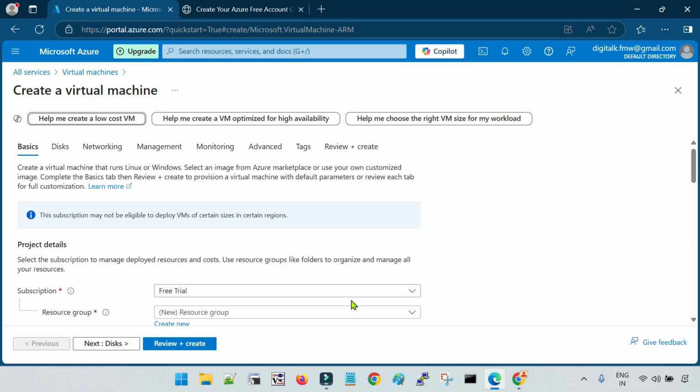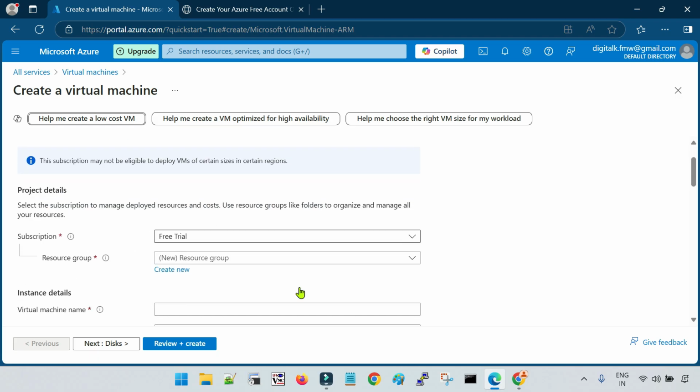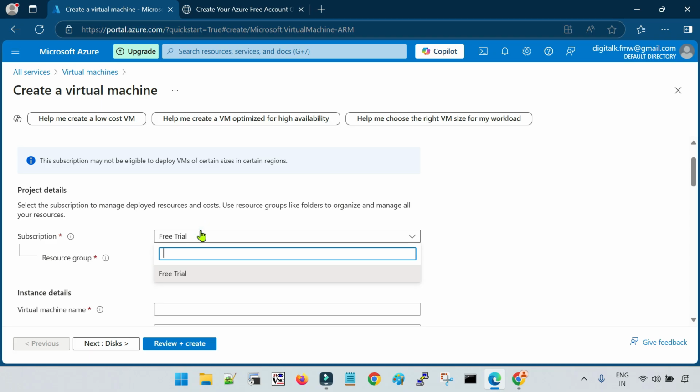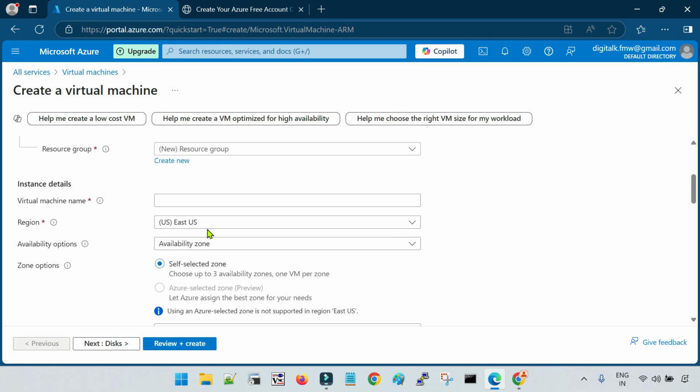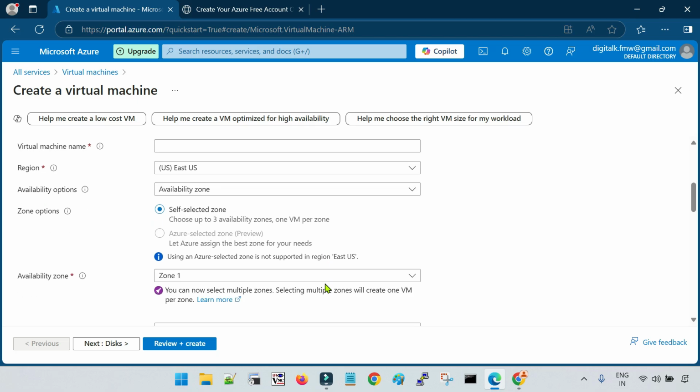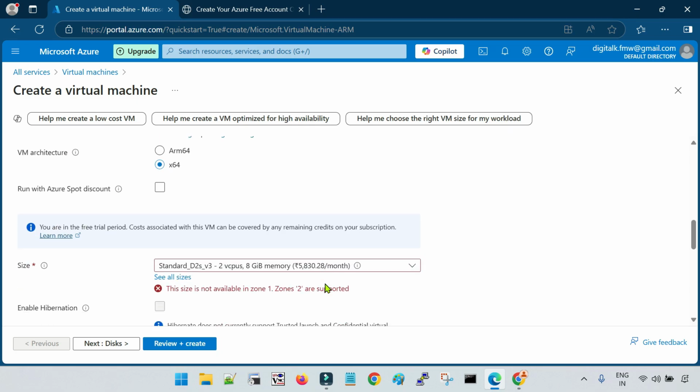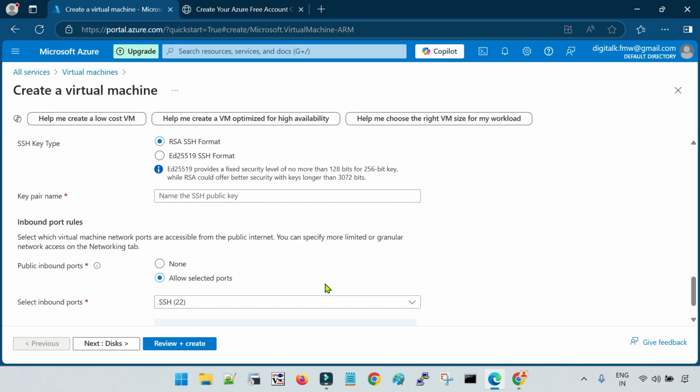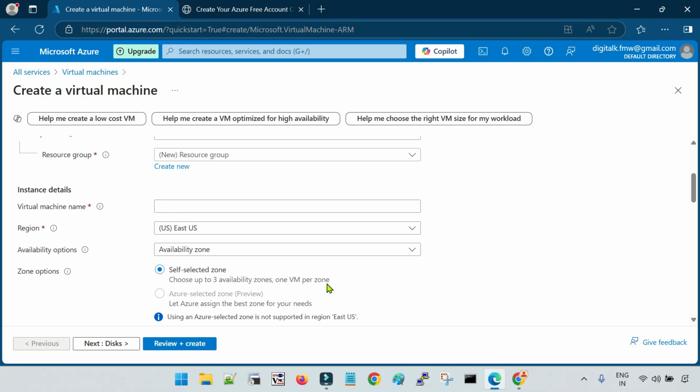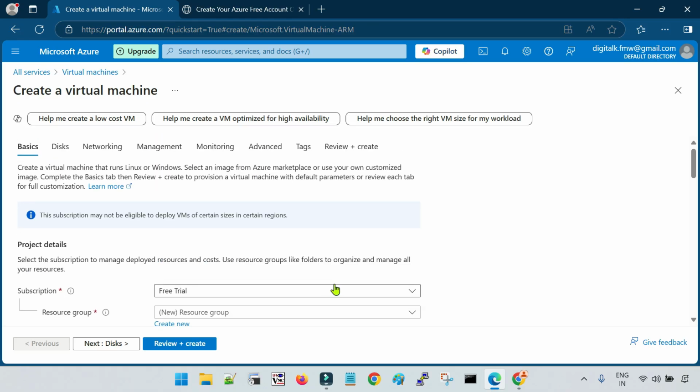You will land on a page to create a virtual machine, and the first thing you will see is the subscription. By default it is free tier, because we are going to use the free tier, right? Apart from that, you have to provide some more inputs when you are going to create the virtual machines. What is the purpose of that? We will cover it in the next section.